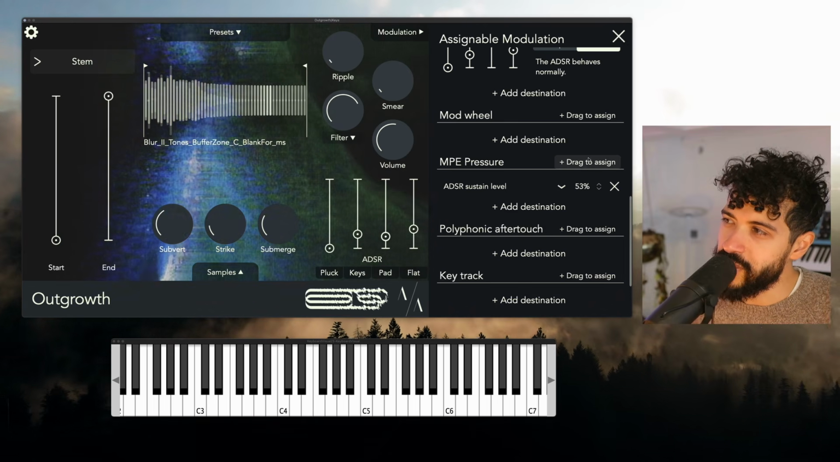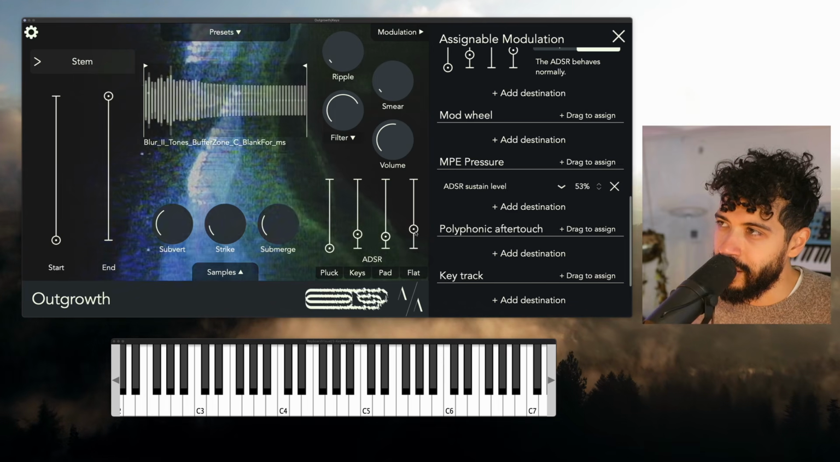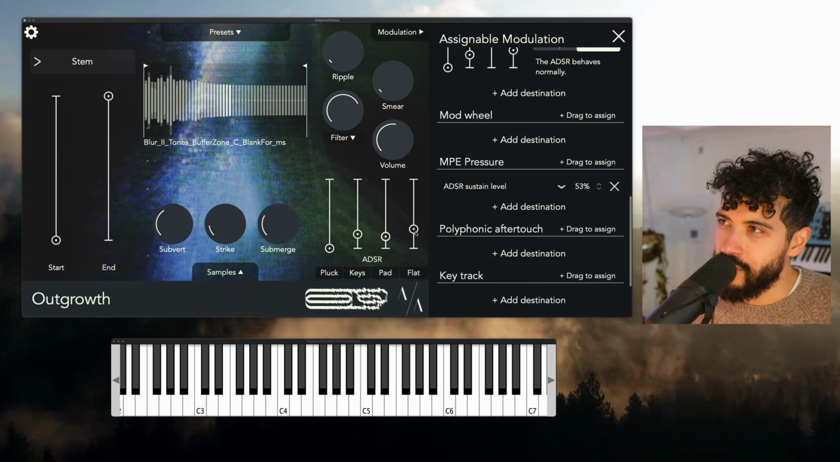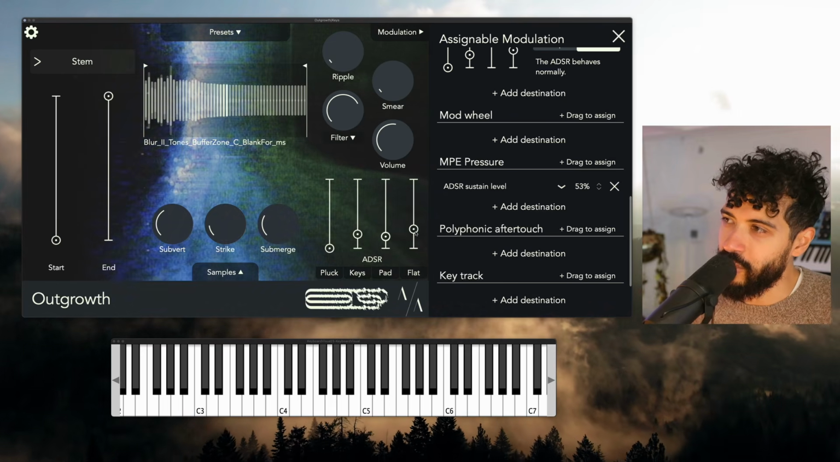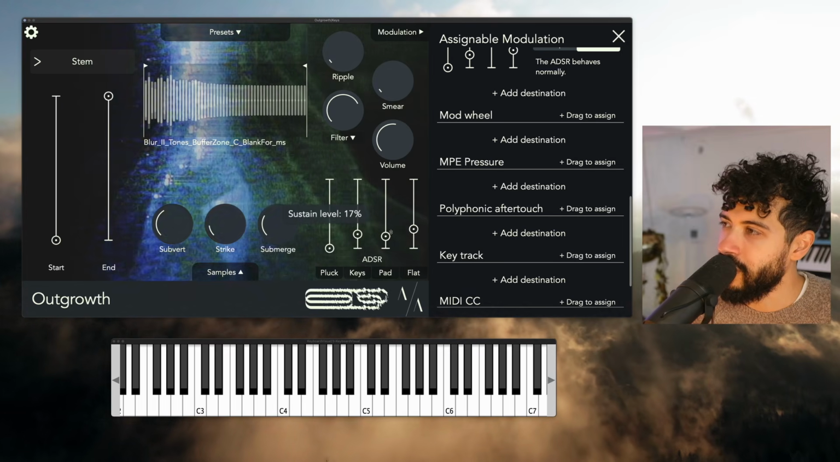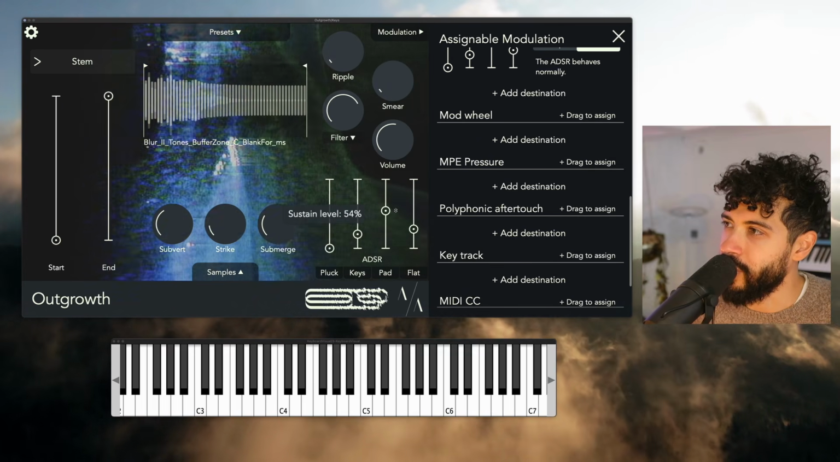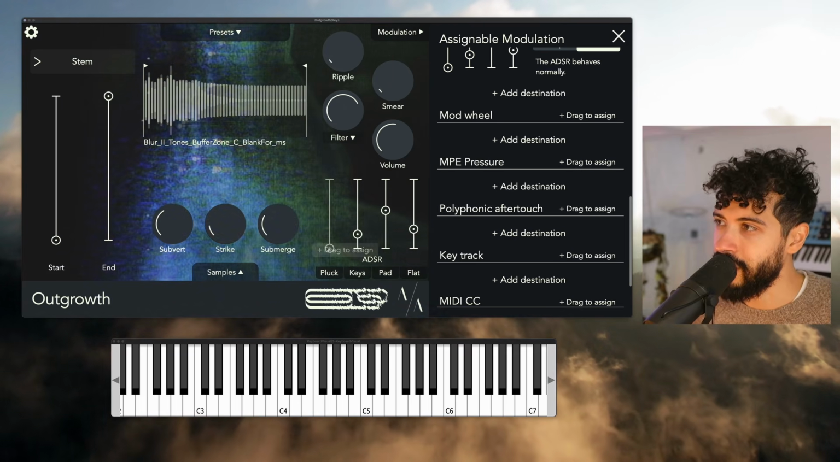And now we still have the release stage of the note, so wherever you release it, you still get a nice natural taper no matter what. I also really like the pressure when applied to the attack as well.